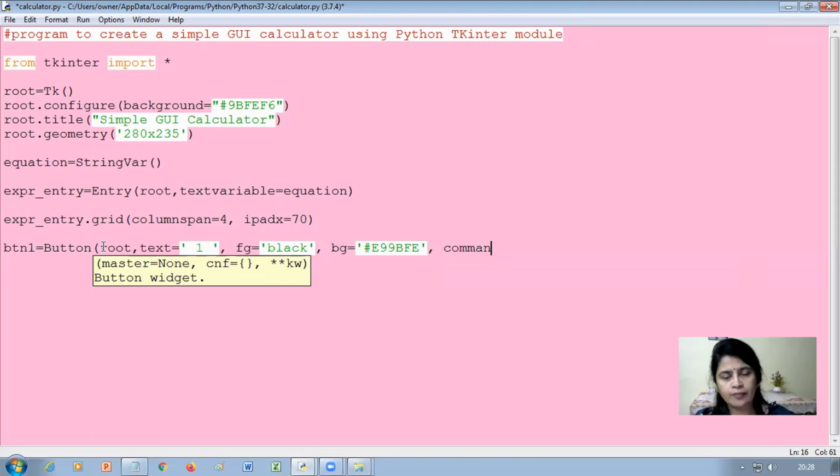Now you'll have to write the event driven function, so that when you click on that button, 1 should be placed on the text box which we have created for typing the expression. Now command equal, we are writing a lambda function. So lambda, then colon, here I am calling the click function. The click function I have not yet defined in this program. I'll show you how to define the click function after I create all the buttons.